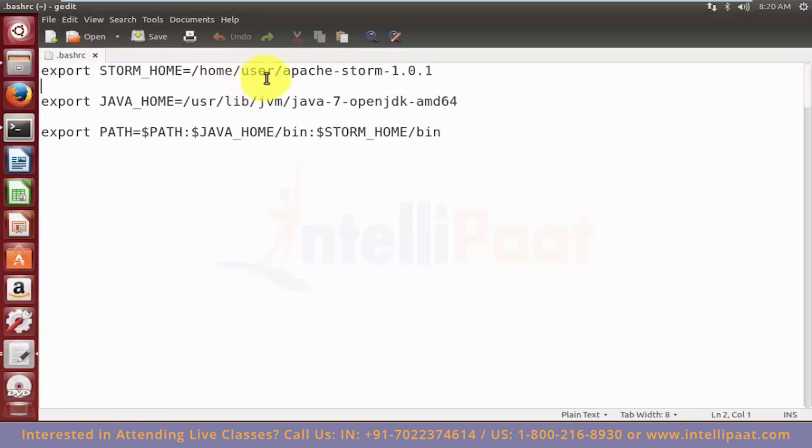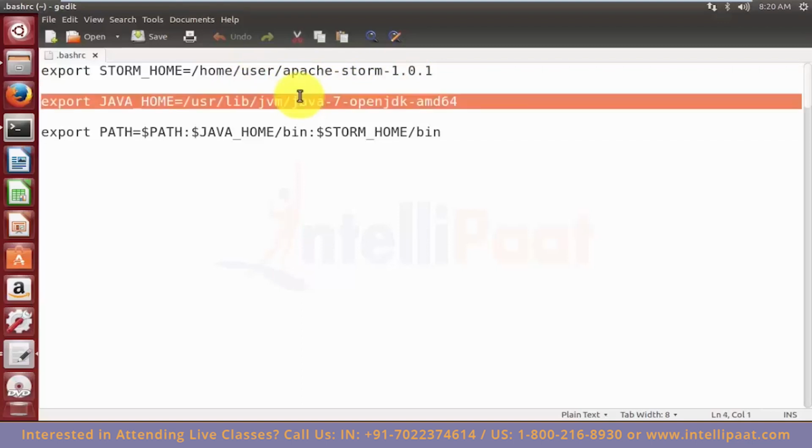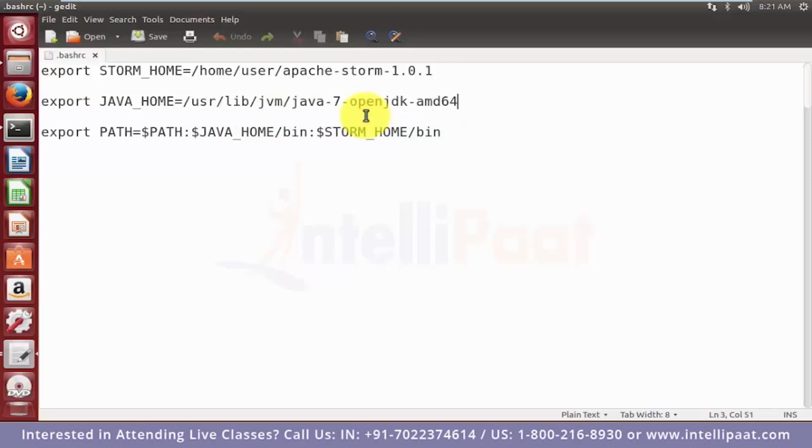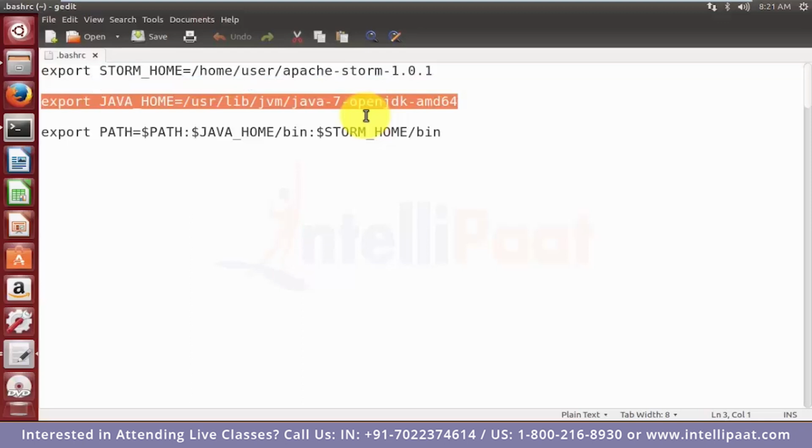STORM_HOME is equal to /home/user/apache-storm-1.0.1. Similarly, I'm setting the JAVA_HOME, which is living in /usr/lib/jvm/java-7-openjdk-amd64. Please note that the Java path may differ for each one of us according to the Java version that we install and the Linux distro that we are working on.